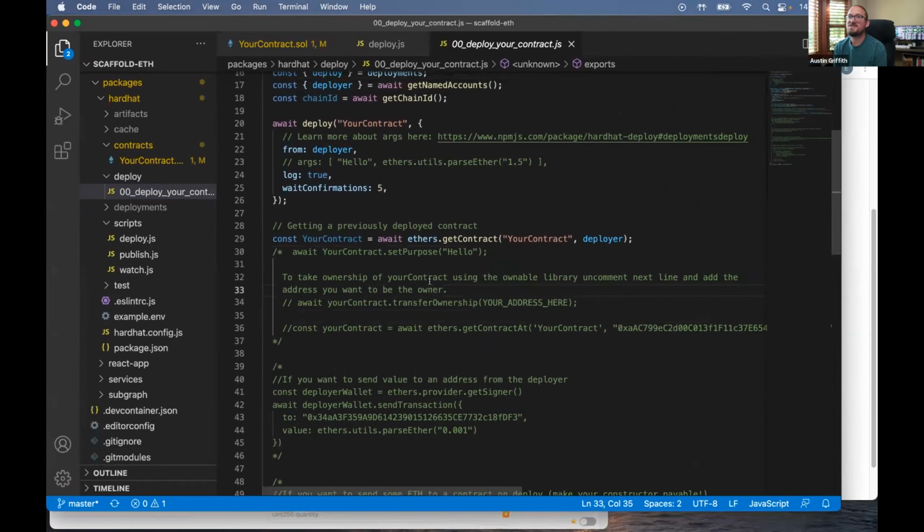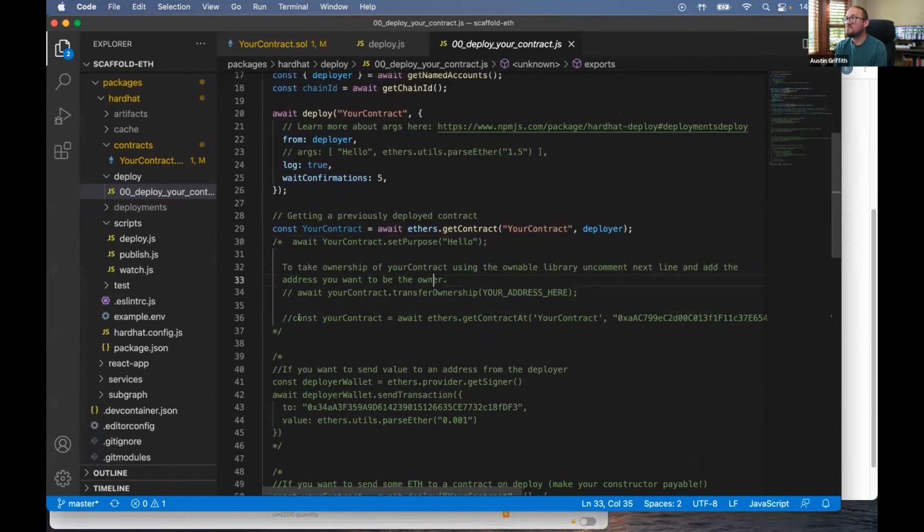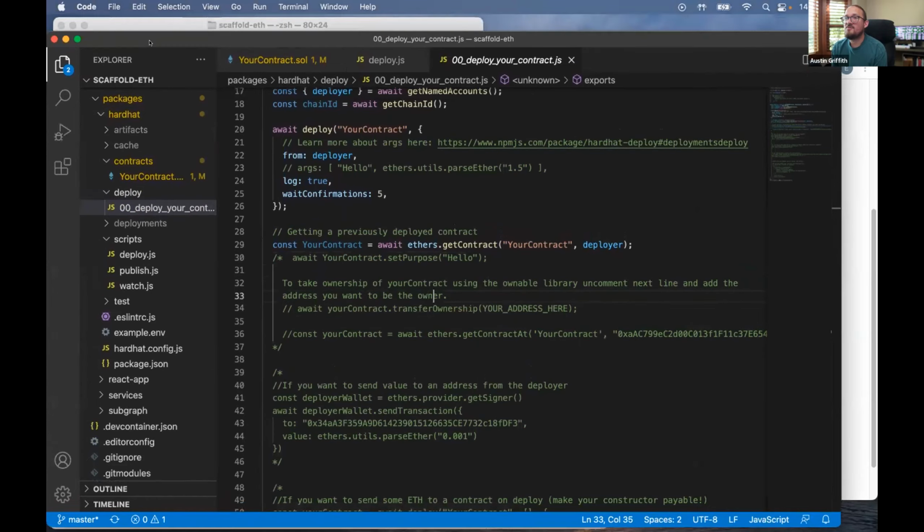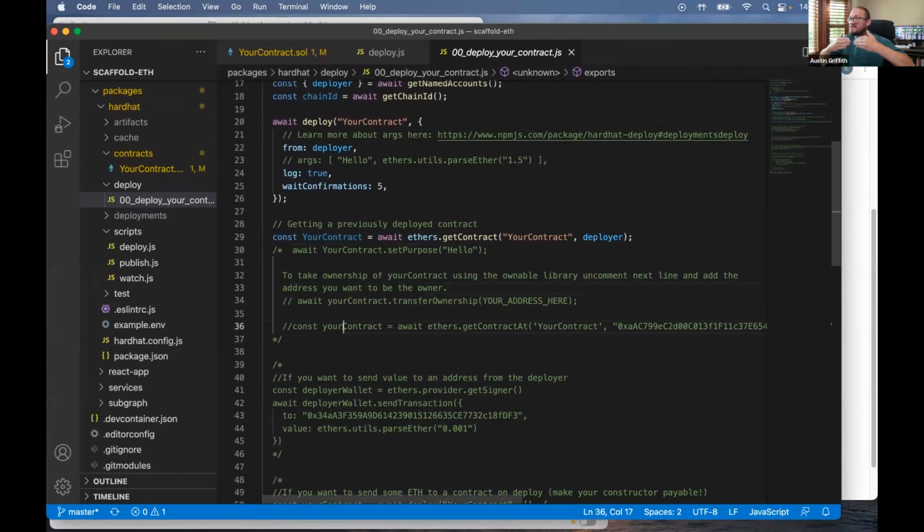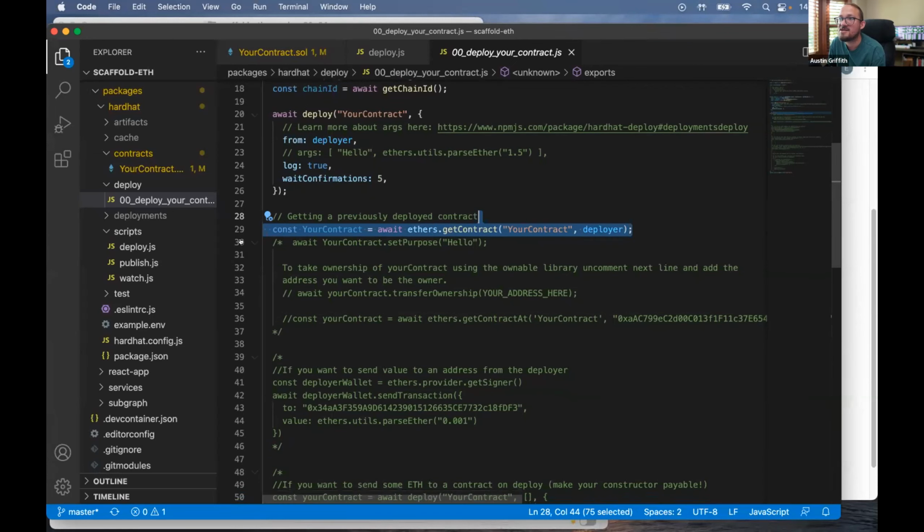So this is our deploy script. This happens when we run a yarn deploy. On line 20, it does the deployment. And then once you have the contract deployed, it's going to do some extra stuff. On line 29, it loads the contract up, so it connects to that deployed contract. So I think what we want to do is just uncomment that line 30 there.